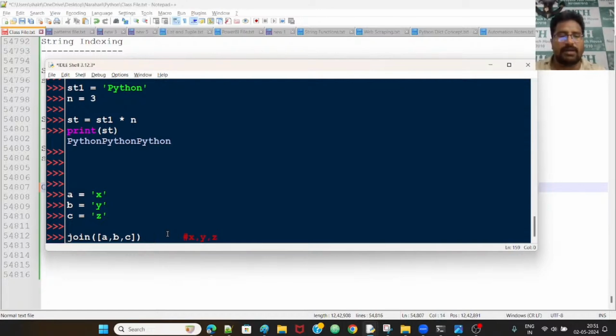At that time, if you want a comma, keep the comma here like this. If you want to put the comma after every character, it is X comma Y comma Z. But if I want a space, X space Y space Z, then we use a space here. Whatever you want to repeat after every character, we have to specify here.